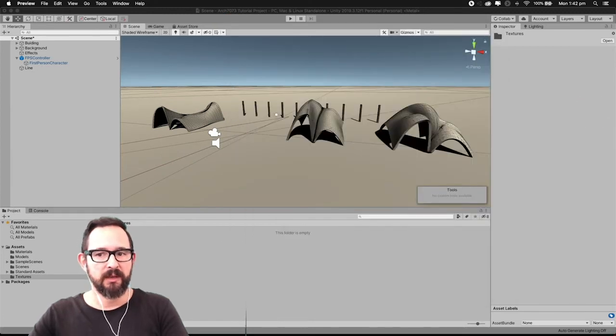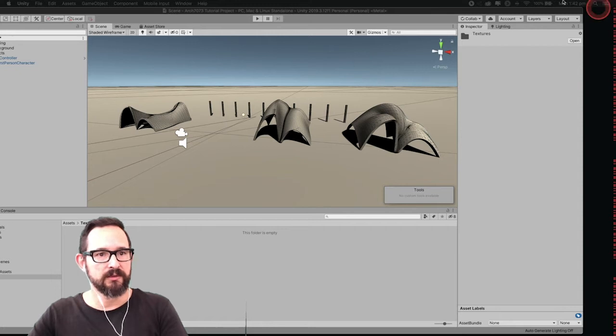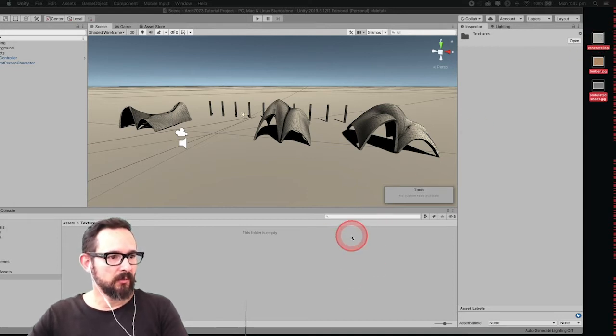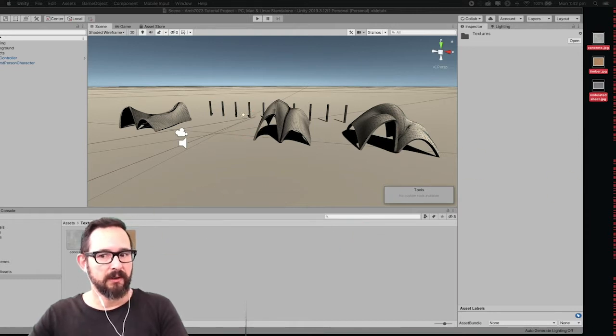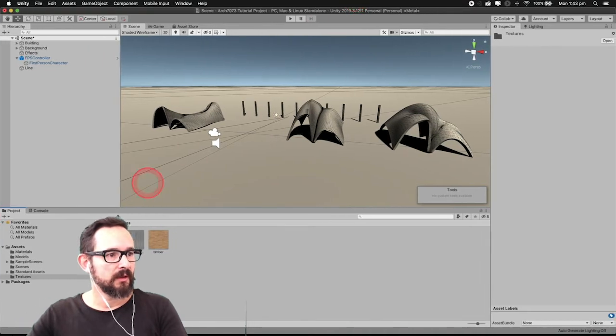The way to bring them in is pretty simple. It's just a drag and drop. So I have them here on my desktop. I open the textures folder, drag and drop, make them all come in, and they will be there, as well as what we can bring in afterwards.